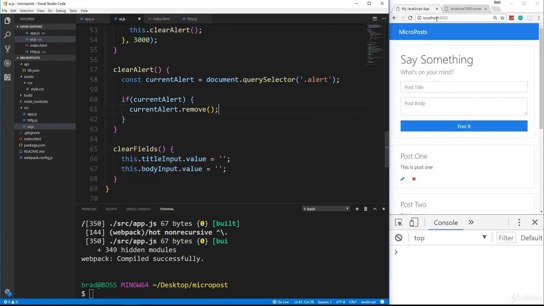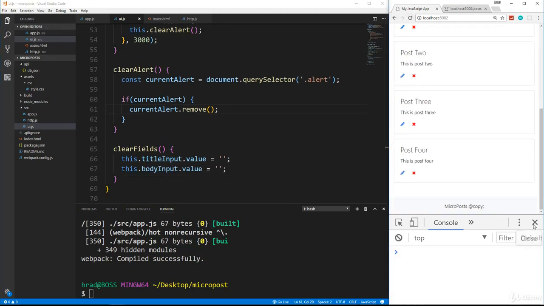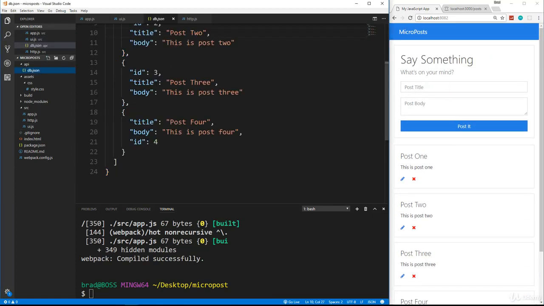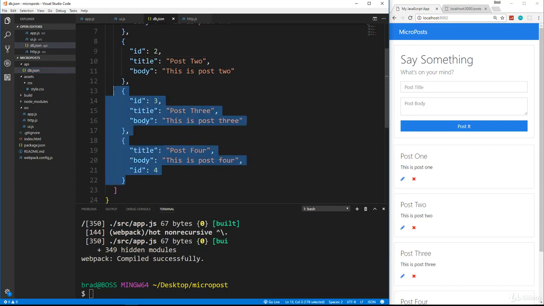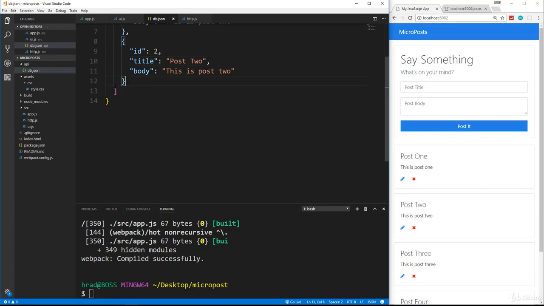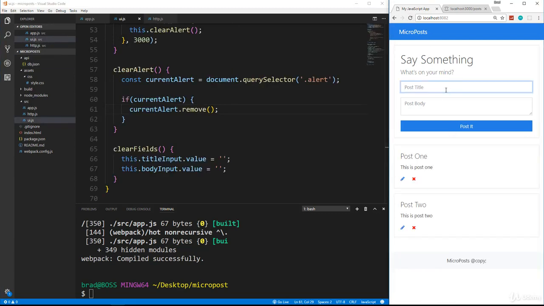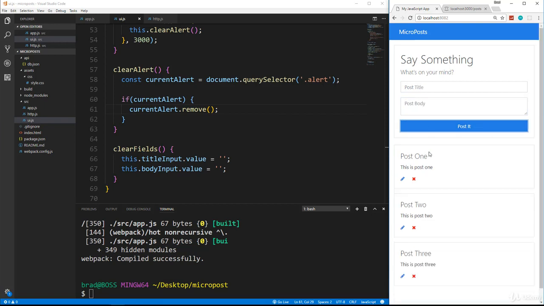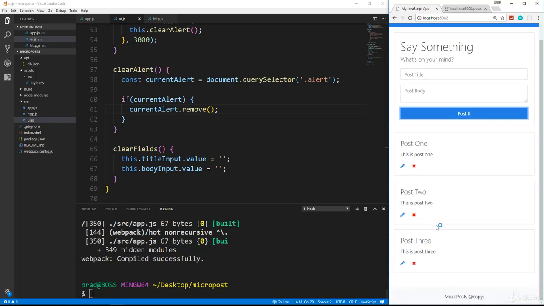All right, so let's save that. Let's try it out. So now when we add a post, what should happen? I'm actually going to delete a couple of these from db.json. We'll get rid of 3 and 4 just because I don't want it to be too long. So if I save that and reload, we only have 2 posts. Now let's add a post. We'll say post 3, and what should happen is this should clear out the fields, and then we should also get the alert. So let's click post, and there we go. Post added. It should go away in 3 seconds, and that clears out and it adds the post.